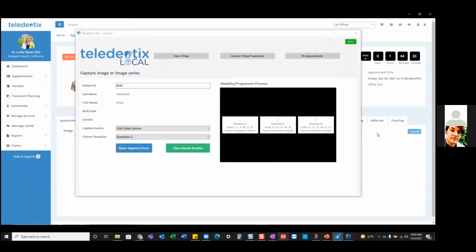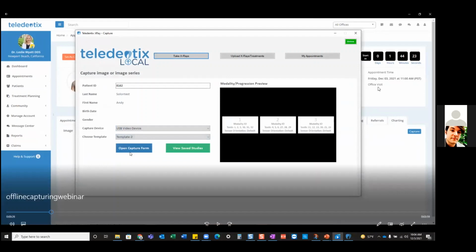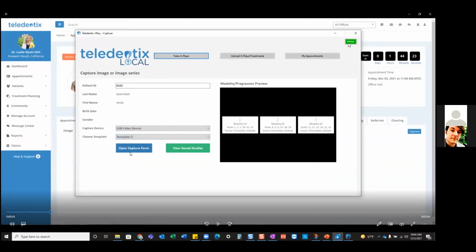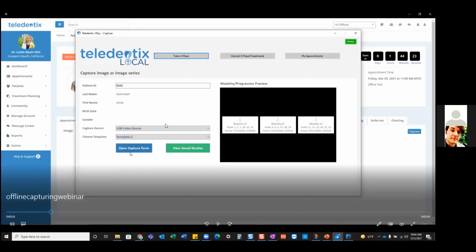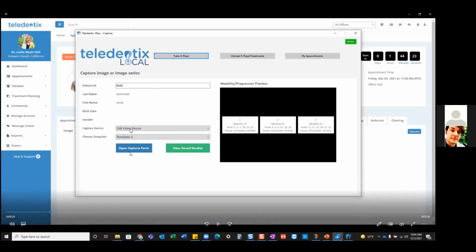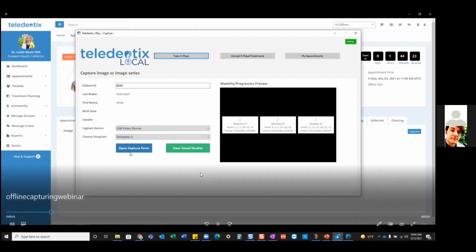I'm going to go right into images because that's exactly what I want to do first, right? I want to take those images. So I'm going to go ahead and select my device. Now I'm going to pause here because I want you to keep an eye on this here. This always lets me know what my status is. Is it online? Is it offline? Where am I at the moment? So keep an eye on that. But everything that we reviewed previously, I'm going to select my device. This is both for you to take intraoral images and x-rays. And then of course, selecting my template.